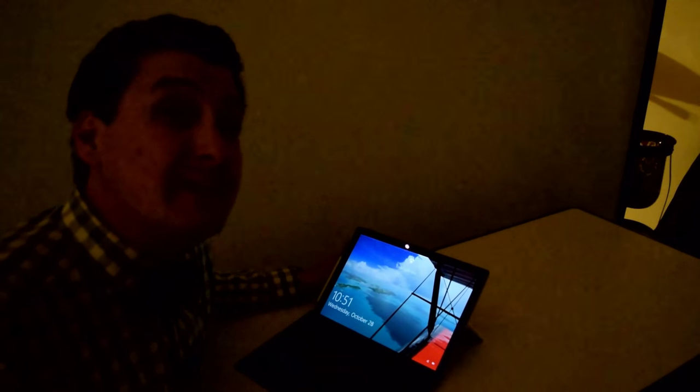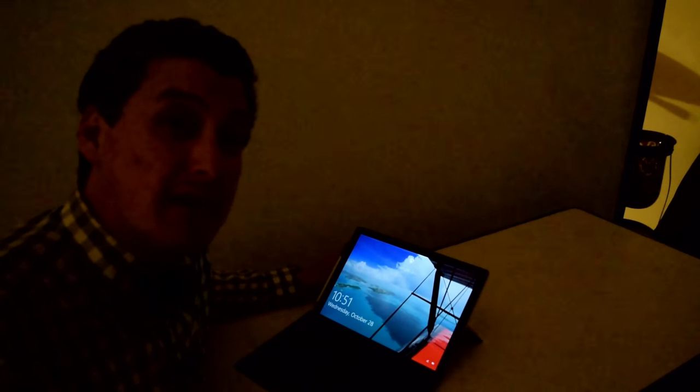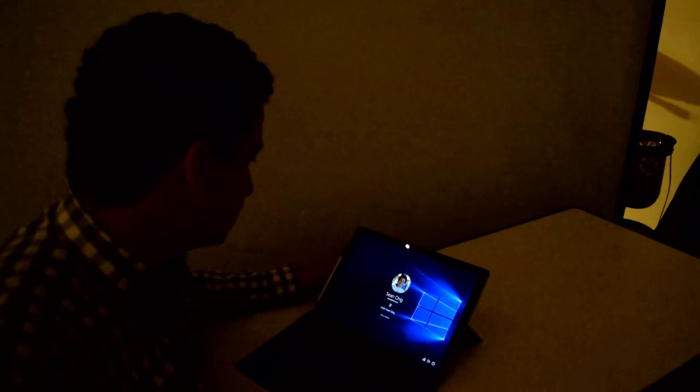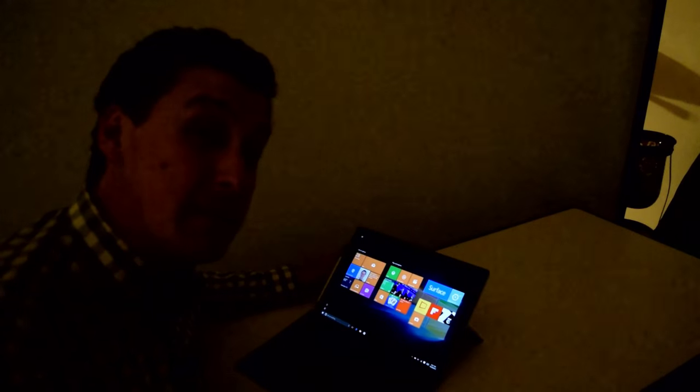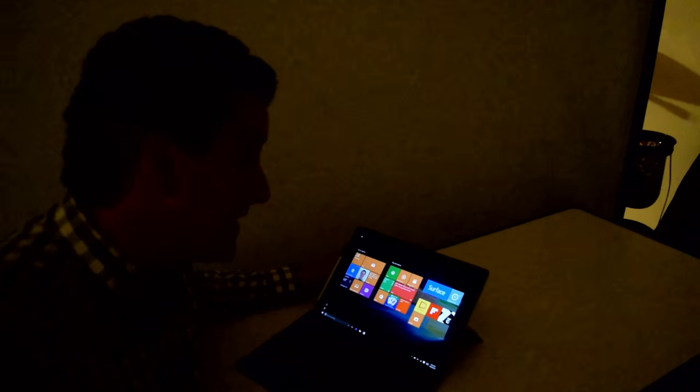Okay, so the last test I want to do is a test in a very dark room. I turned off all the lights. Let's see if Windows Hello still works in a dark environment. Wow, didn't even skip a beat. It just immediately signed in.